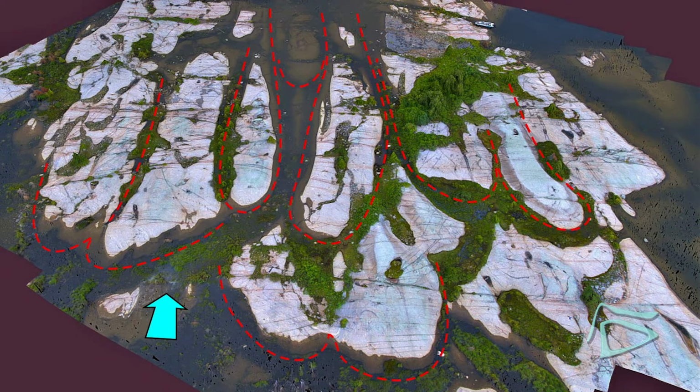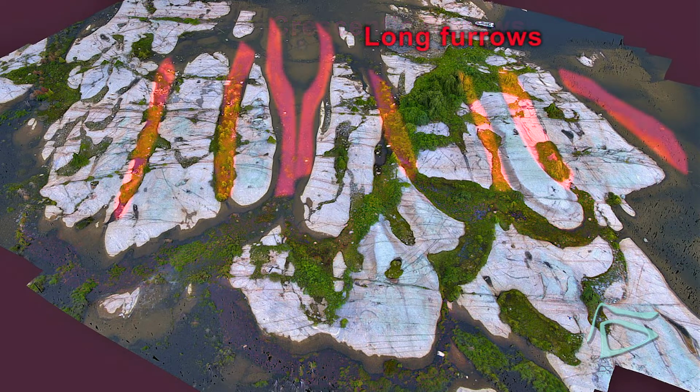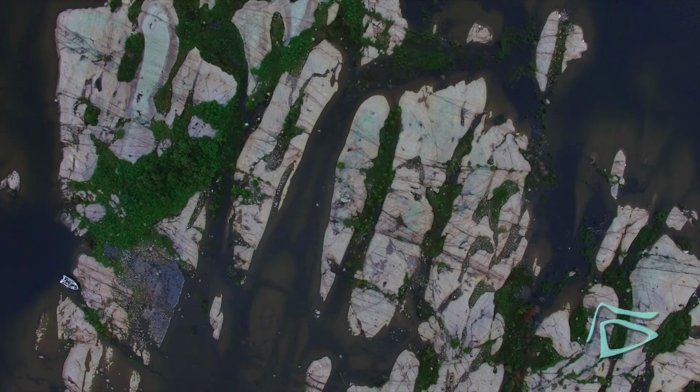The streamlined forms have eroded crescentic furrows on their upflow side. Crescentic furrow erosion extends to long furrows, leaving rock ridges or drumlins as residuals. A boat lower left is 5 meters long. The blue arrow indicates flow direction from north-northeast.